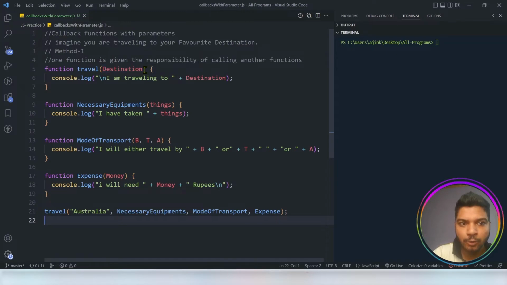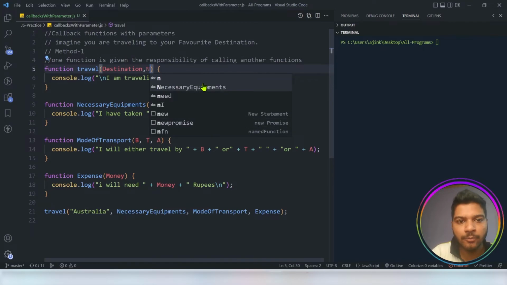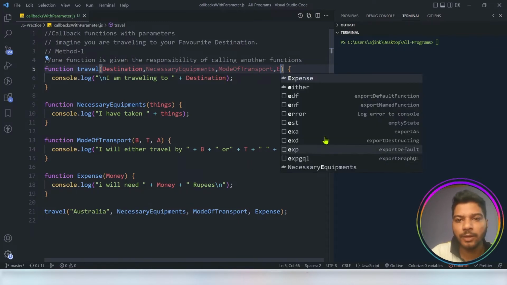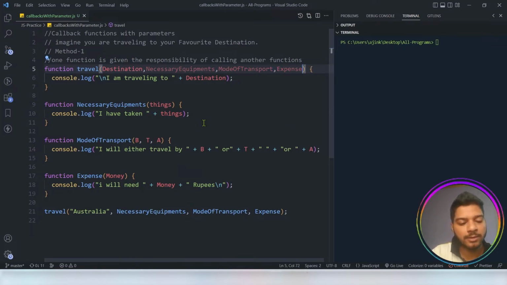But here, does the parameter list match? In travel I have four parameters, and here only one parameter. So we need to write those parameters here also: necessary equipments, then modes of transport, next expense. Now this is all right.